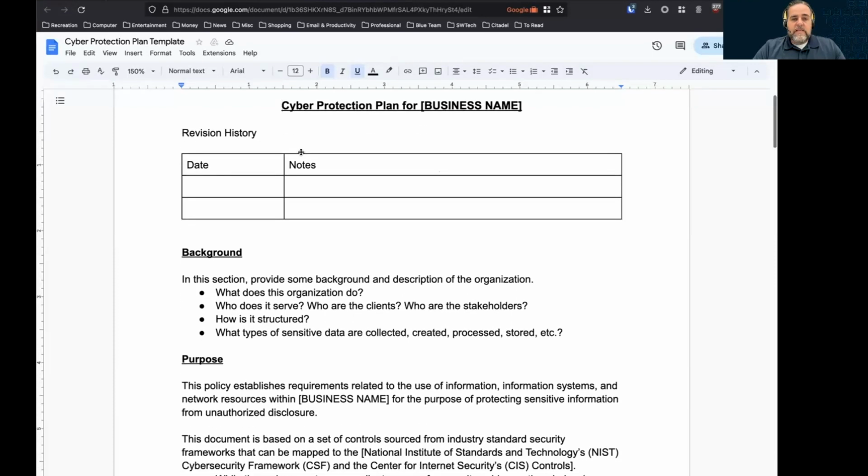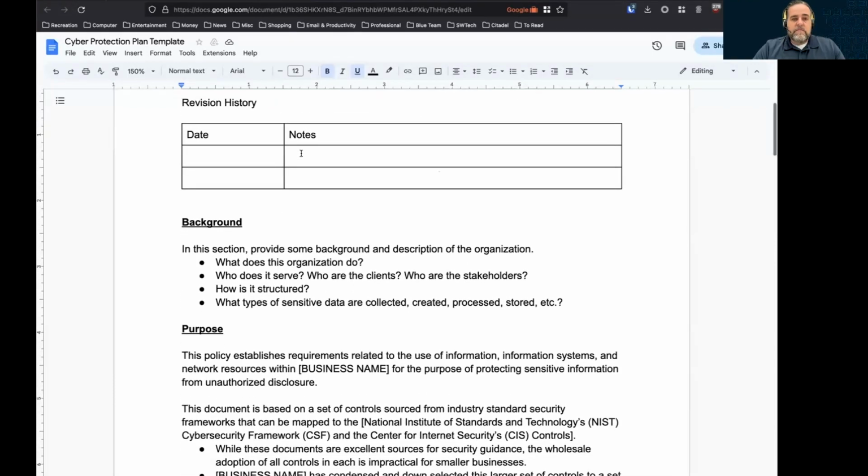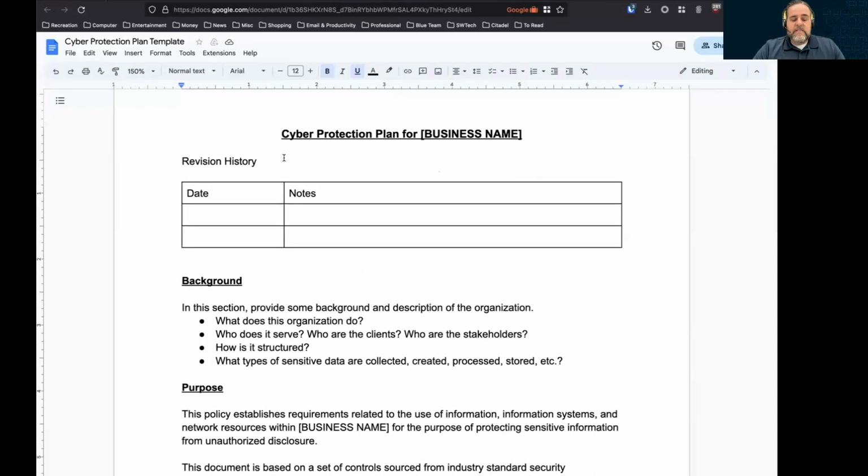But kind of the way we break this down is, one of the big things is this has to be a living document. So I always put a revision history in here where you can put the date and the notes of what was revised. You can put an approval column in here if you want.